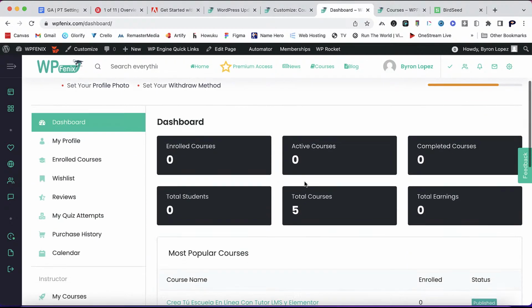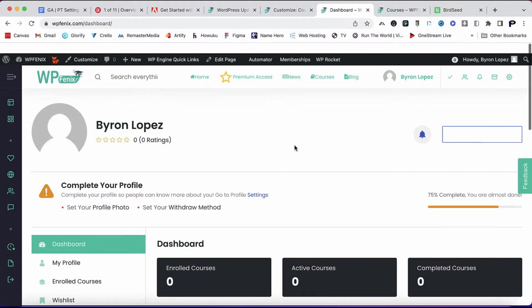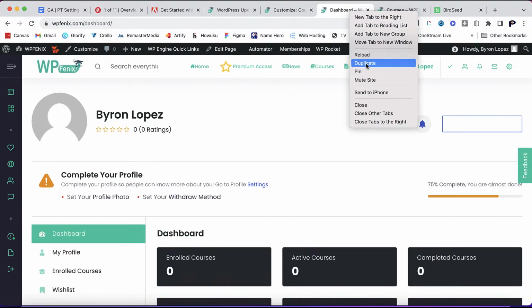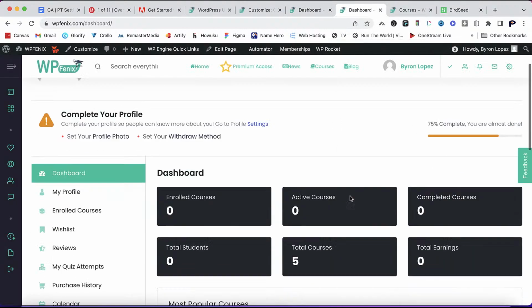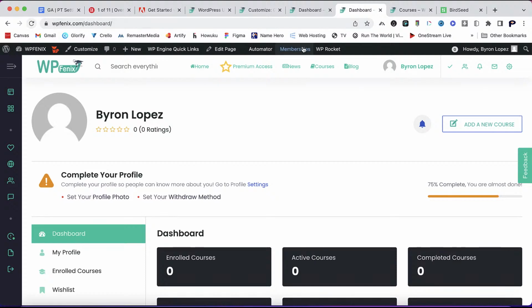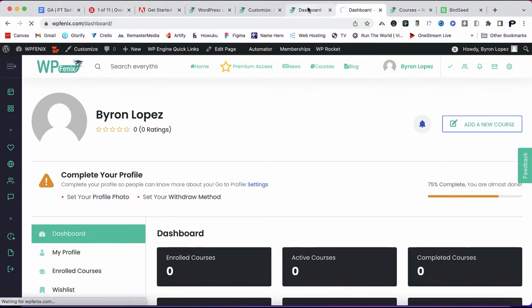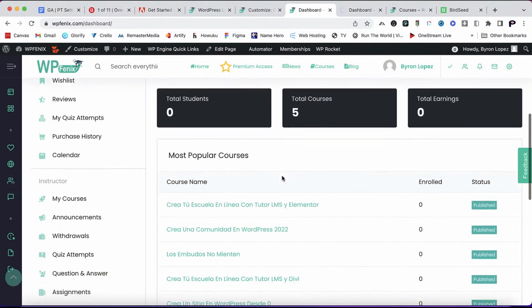In here, this is the dashboard. Let's refresh the dashboard. Oh, you know what? Let's duplicate, because I don't want to refresh. So here's the old dashboard. Let's clear it out to see if there are any updates. Remember, this is the old one.